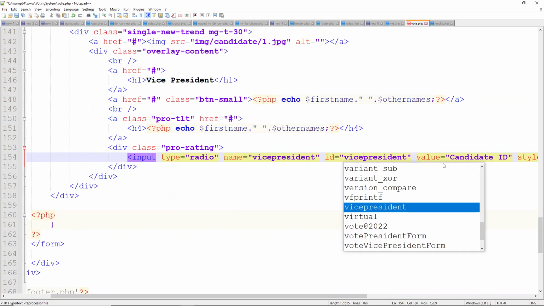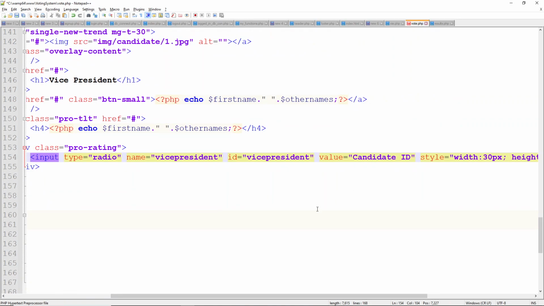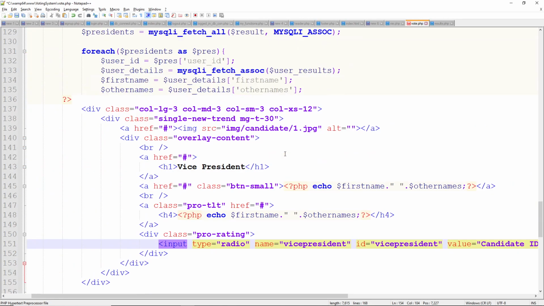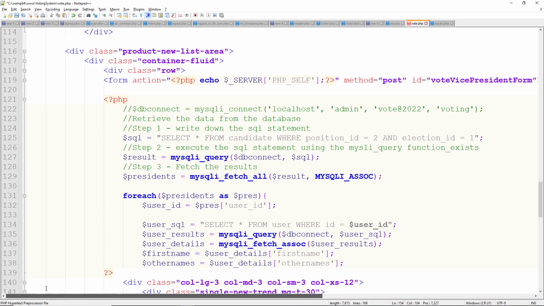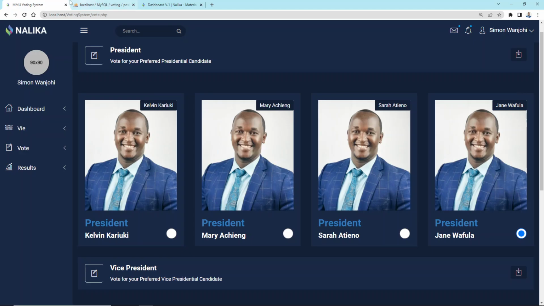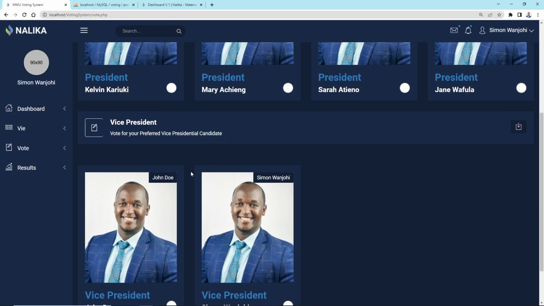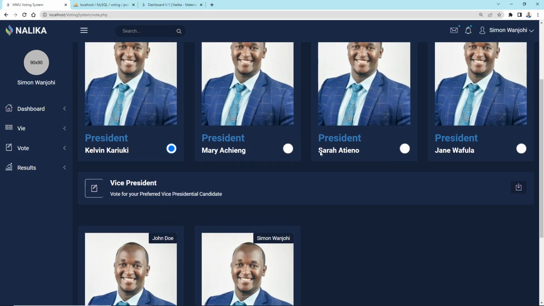This one vice president, and then this can be the candidate ID. And we didn't actually implement the candidate ID there. It's important because that is what you need to pick up. Let me just save it for now and refresh. So it's working for the vice president, also working for the president. Okay.